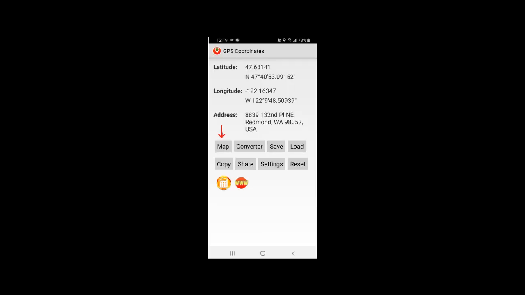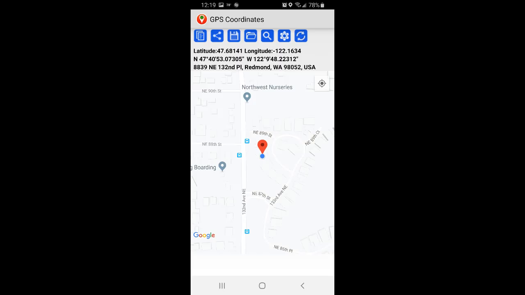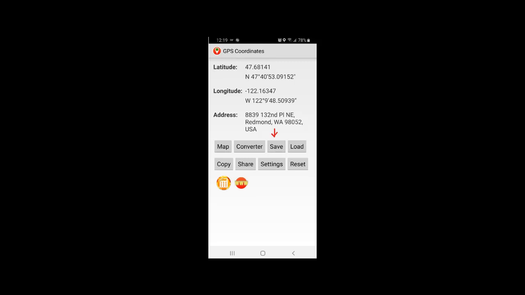If I use the map function, I can see this location on Google Maps. So all I have to do is press the map button and I will see my location where I am standing on the map. Here is what the app looks like once I have clicked the map button. With my phone, I could take a screenshot of this, or I can share this with the share button up at the top.